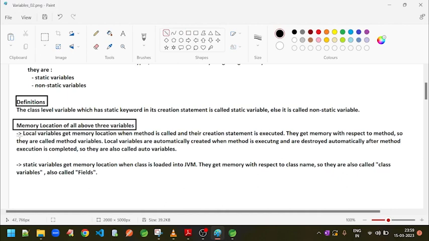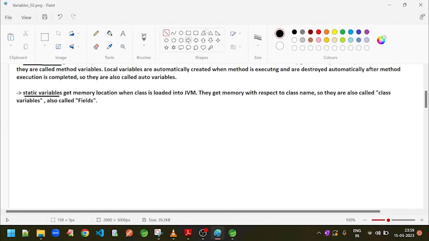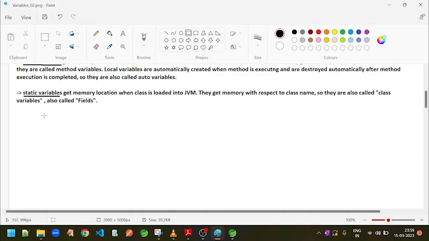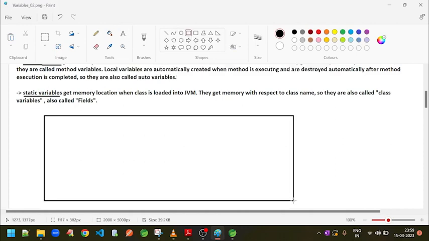And for local variables and static. So the class is loaded. Like in our JVM, this is the JVM space. The JVM is divided into five parts, but we will be dealing with three parts. I'm just telling you the overview. Don't get into the depth. So three partitions you will be considering.